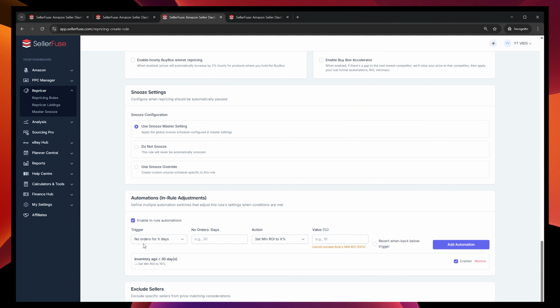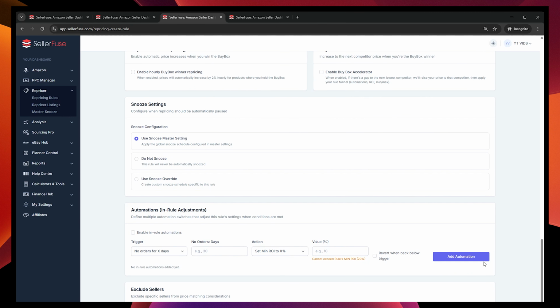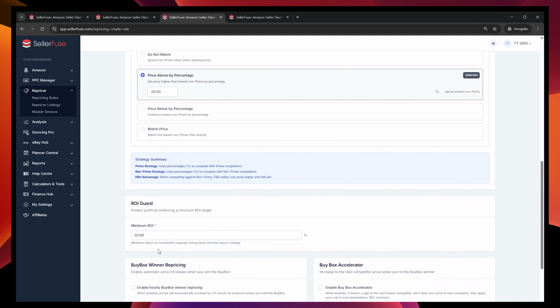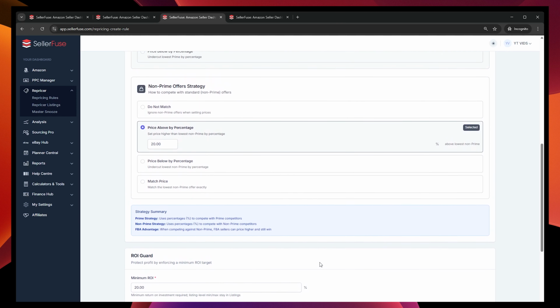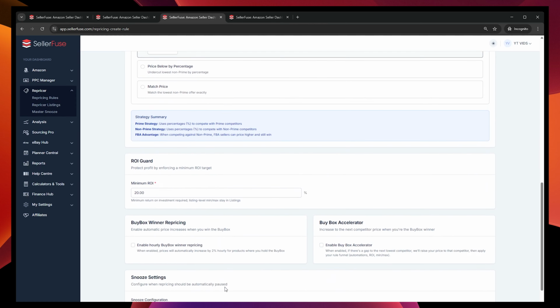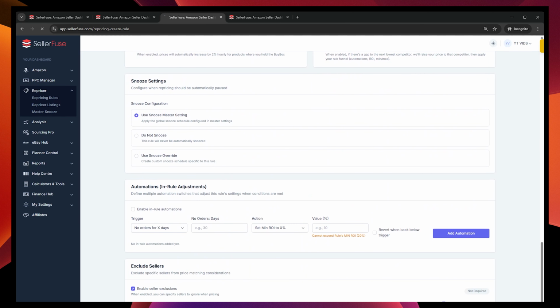So what I'm going to do is just turn off these automations. I'm going to create the basic rule. We didn't exclude Amazon, nope. Let's exclude Amazon, and we're going to snooze it, and we're going to leave those because I'm going to class those as advanced features. A lot of people are going to be using this repricer like set and forget 20-25%, something like that. Let's create the rule.